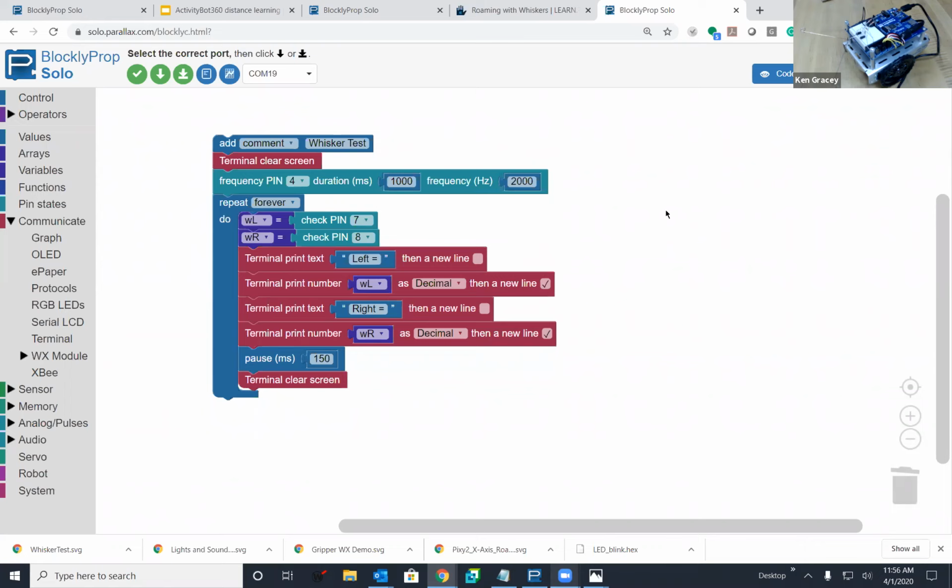And once you've tested out, you can actually move into roaming with whiskers, or there's an intermediate program on the next page, and get that code going.